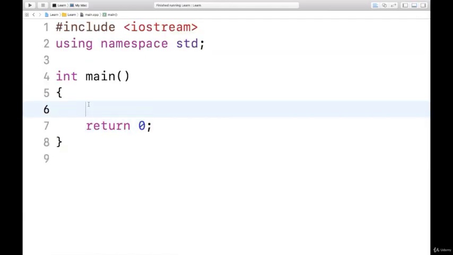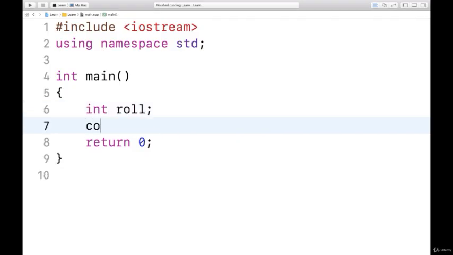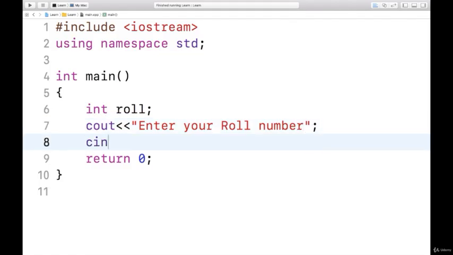Let us write a program to take the roll number from the keyboard and check whether the roll number is valid or not. So for that I will declare a variable called roll, and cout, enter your roll number, cin roll.